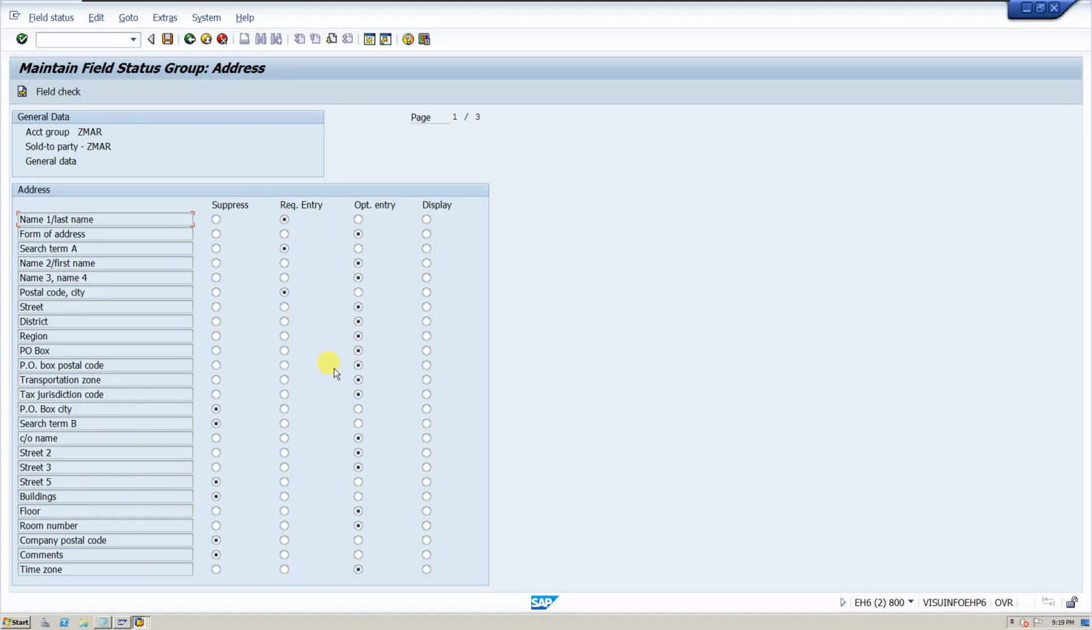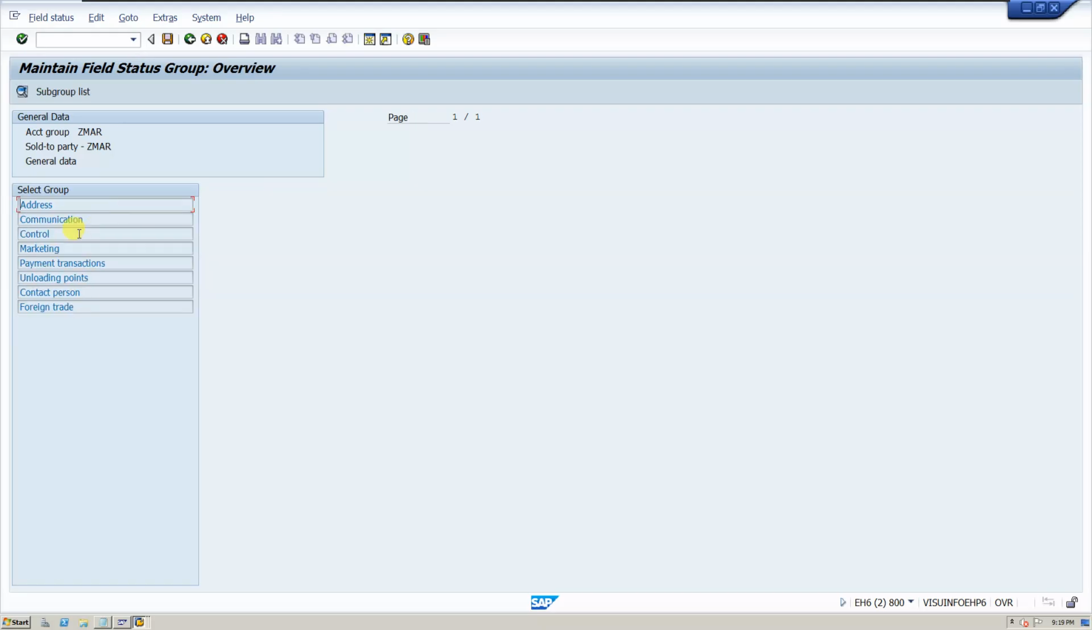Okay, so these are the suppressed fields, so we can't see these fields while creating the customer master data. And these are all optional entries, so without any data it will save the customer. You are able to save the customer. Now I go to the next tab, that is the communication tab.